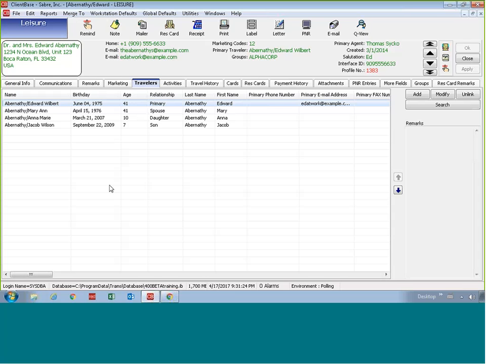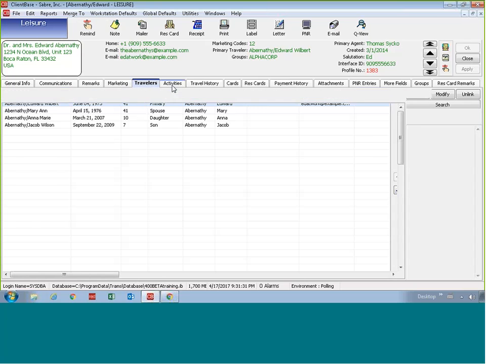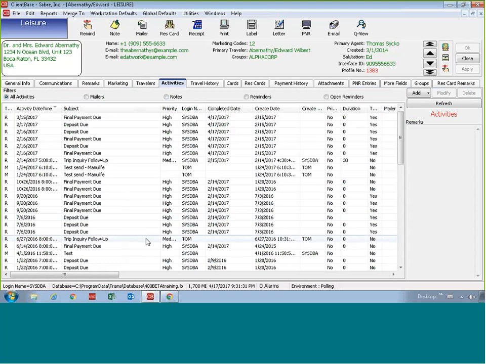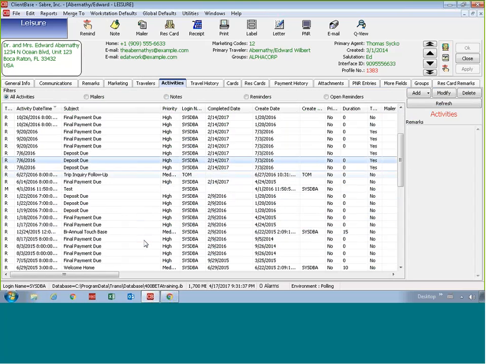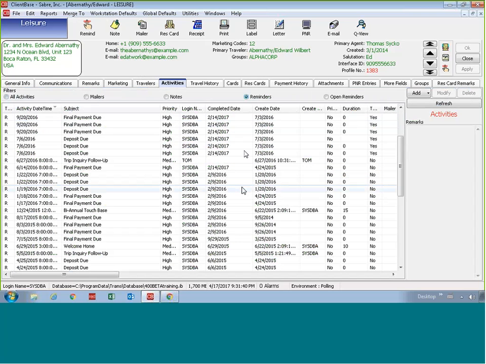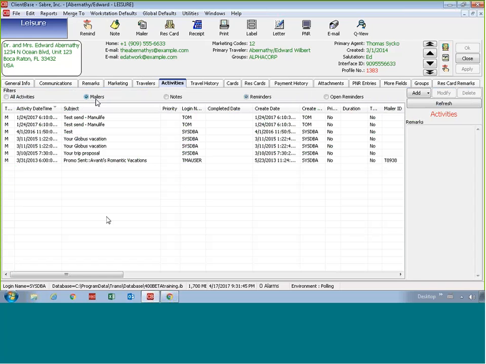As I continue on through the tabs, ClientBase is also going to tie together all of the other pieces of information that are more specific and task-focused. For example, if I take a look at his activities, you can see here's every activity I've set up in ClientBase, whether it's a reminder for something to follow up on. You can see here all the reminders that I've done, my reminders to get payments and so on. I can see mailers, things that I've sent to the client.